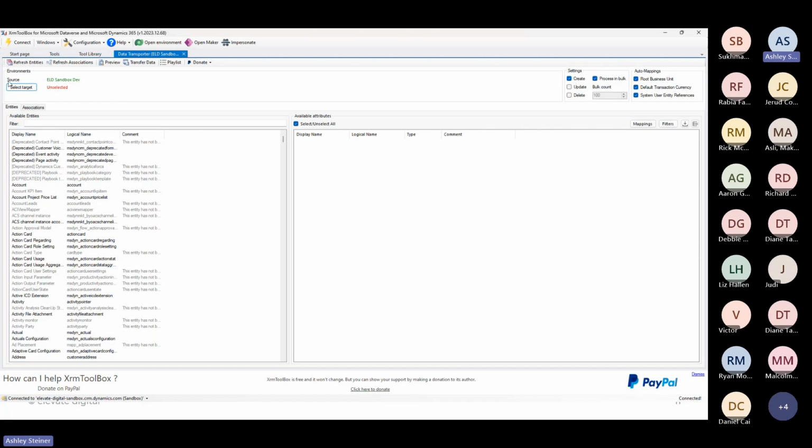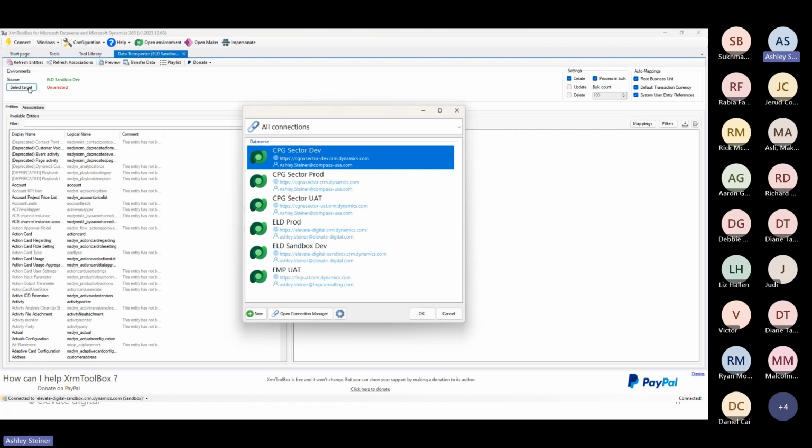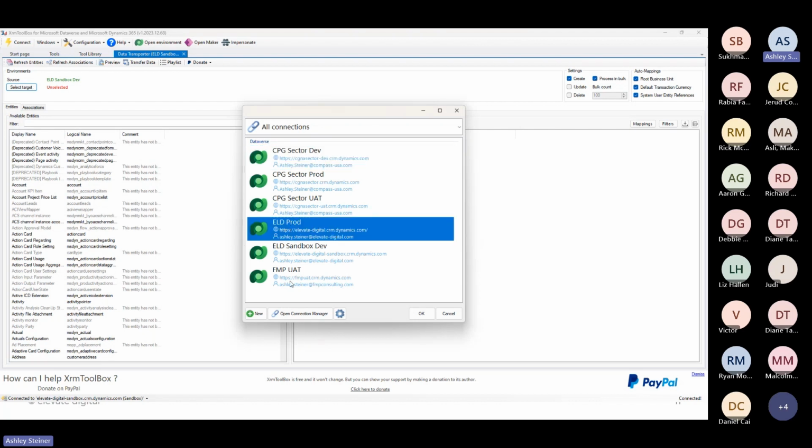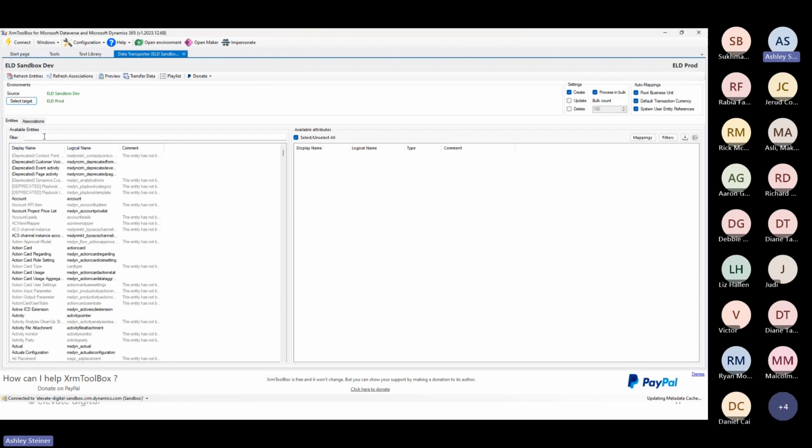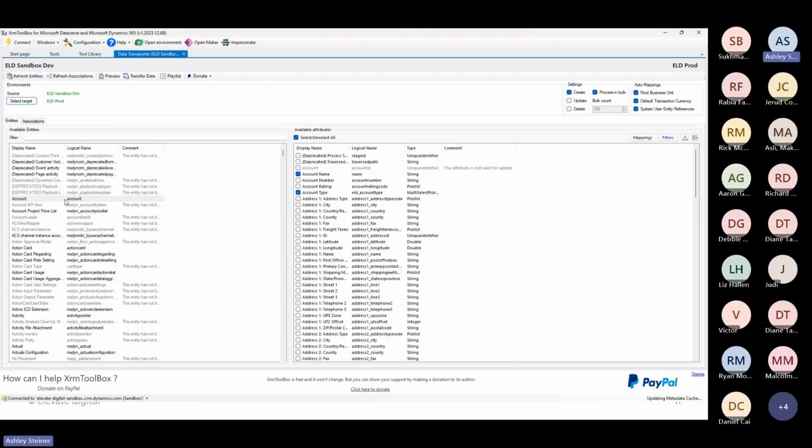So you'll see here up at the top, you have the ability to select your source. So my dev environment is my source, and then I select my target. So I'm actually going to move it from my dev to my production environment. And it'll connect those two, and then you'll see that all of those tables that are in both of those environments will be available to me. So all I would need to do here is click account. You can see I've already done one, so it does remember my selections from the last time I did this.